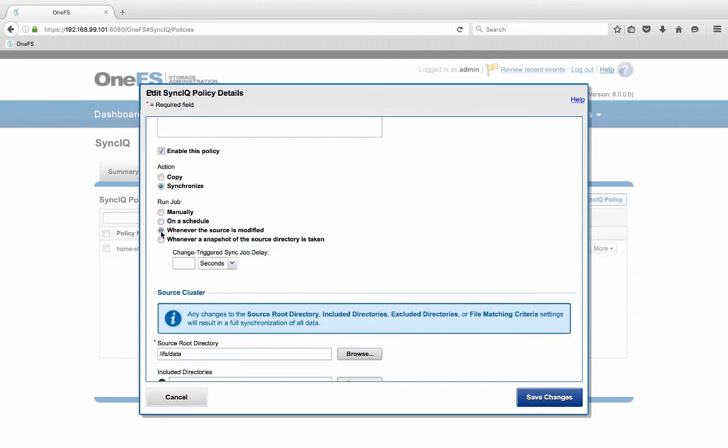Another common way to run these is whenever a source is modified. Think about if you move a file, if you delete a file, anything like that, any changes to that directory, it's going to modify that source. You do have to set a time frame around that. Let's say you modify a file, how fast do you want that sync? You can set a delay of a few seconds, minutes, hours, or days. So you can say, every time something's modified, let's wait a few minutes and then go ahead and have it replicated over.